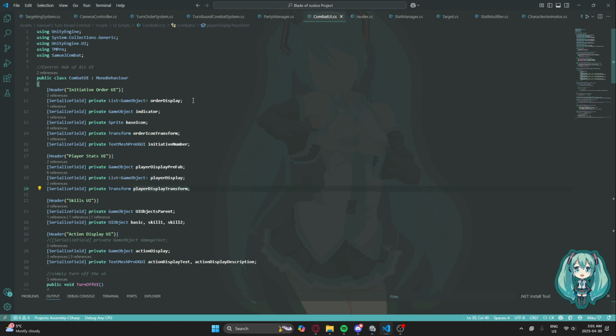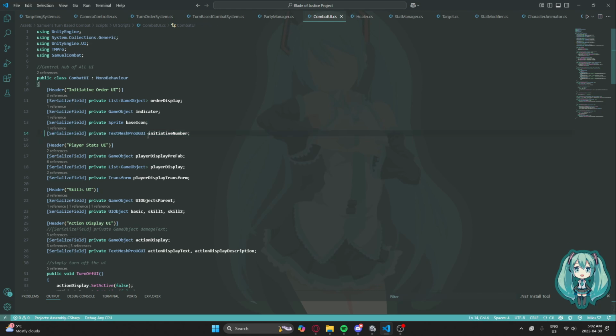And next, initiative order. We need to have a list of game objects, which is all those icons that are lined up on the corkboard. We need to have a game object, which is an indicator for whose turn it is, a base icon for when a character leaves the field, and then an order icon transform, which, actually, I don't use this. I don't know why it's still here. And then lastly, we have the initiative number, which displays whose initiative it is.